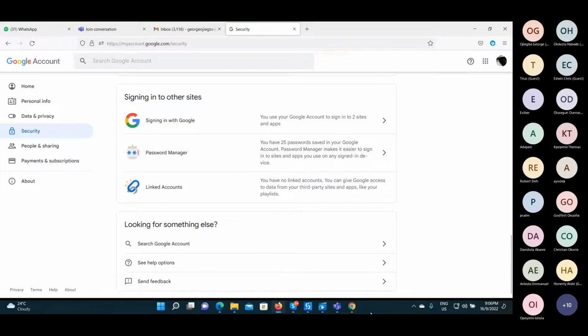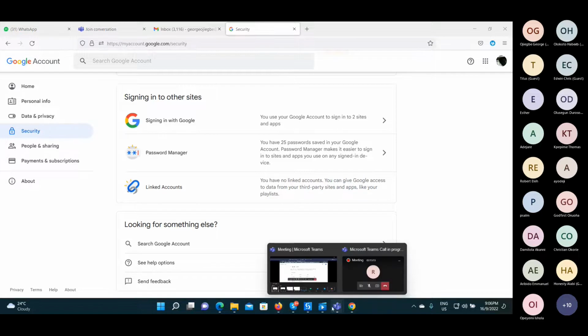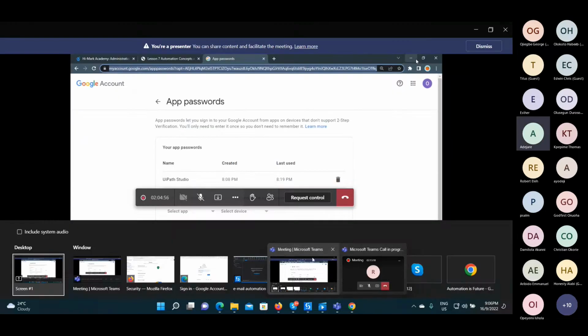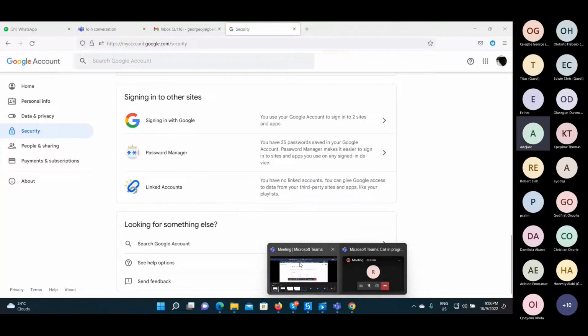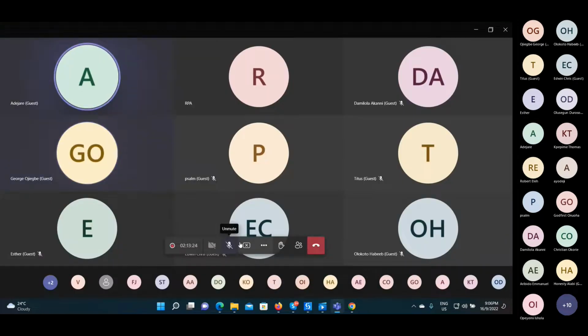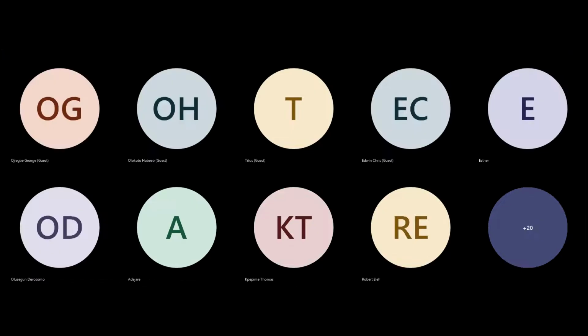So, George, have you also gotten yours done? Two-factor authentication on my phone. Is it UiPath.com or just UiPath? You just name it anything you want to name it. It's the password that's important.